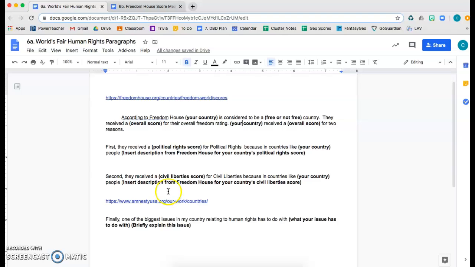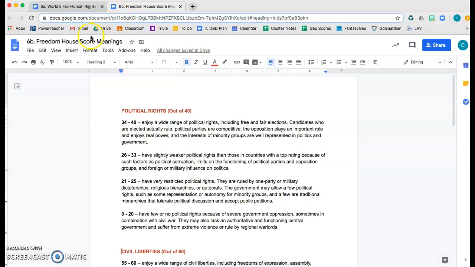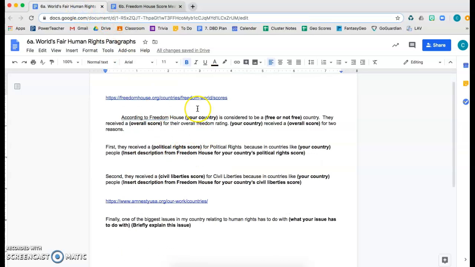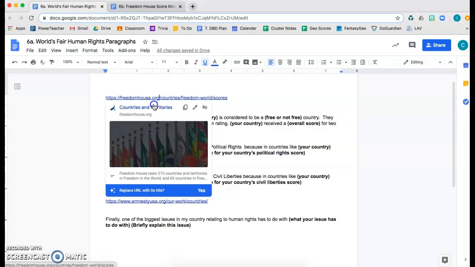First thing you're going to want to do is have this open along with 6B, which is the Freedom House score meanings document. These are both attached to the assignment in Google Classroom. You're going to be using this to fill in pieces of the paragraphs here. First thing you need to do is go to the freedomhouse.org website up at the top here.